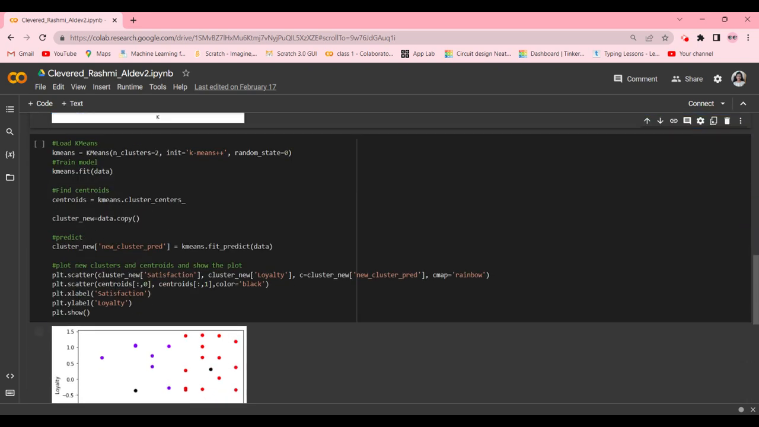So now we're going to load k-means. So kmeans is equal to KMeans(n_clusters=2, init='k-means++', random_state=0). So again we're loading k-means. Now we're going to train the model. So kmeans.fit(data) and find the centroid. So centroid is equal to kmeans.cluster_centers_. This is a syntax to find the centroid.